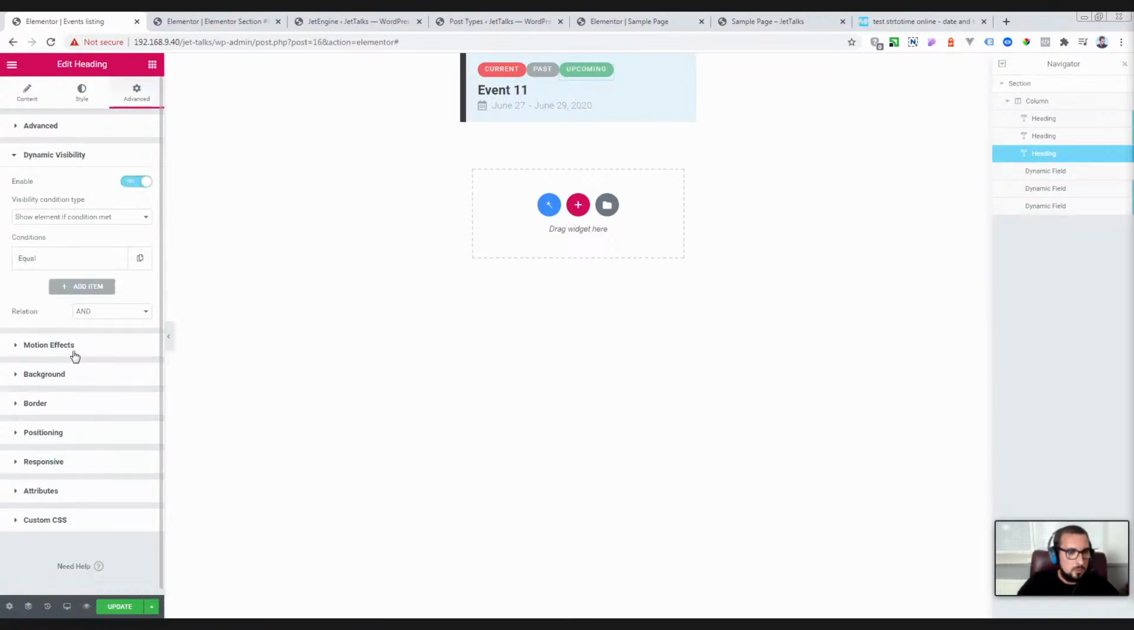Go to dynamic visibility. Here let's check another possibility. We can not only show an element if some conditions are met, but also hide. Let's check how it will work in this case. So beige upcoming, we need to hide for all events which are already passed or currently active.